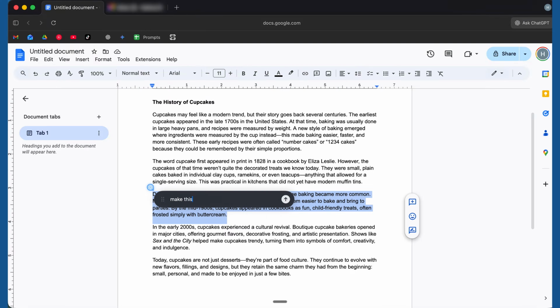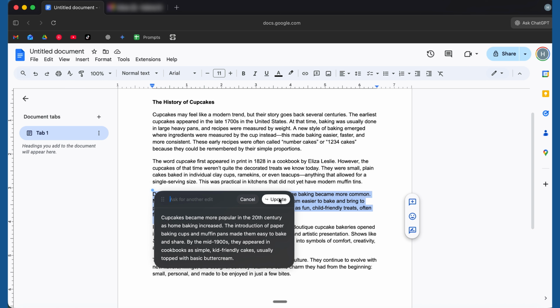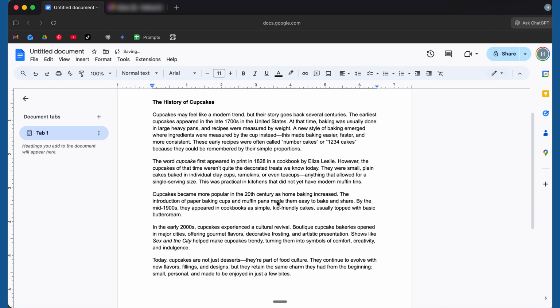For example, "Make this more concise." ChatGPT will generate a revised version right there. If you like the results, click Update, and Atlas will replace the text directly in the Google Doc for you.